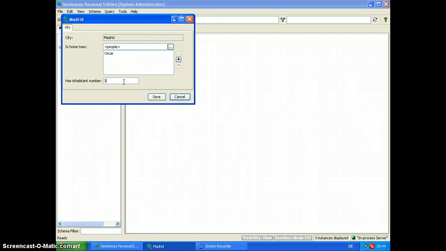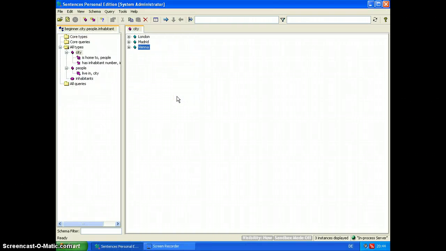Did not save it, so I need to save it first, and in Vienna we have about 2 million inhabitants. We can add any number of attributes to the city and connect them together. That's it. Thank you very much.